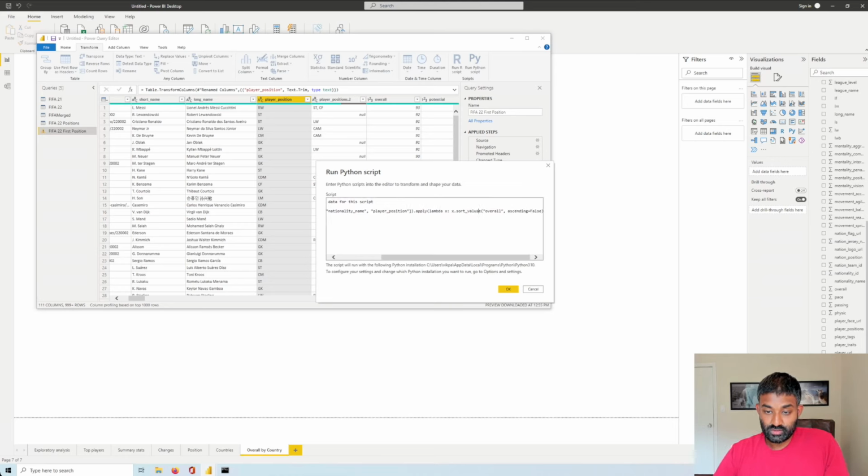Sort values. All right. And what we'll do is we'll just grab the first row. If you're not familiar with Python syntax, don't worry too much about this. You can do this in Power BI. It just takes a lot longer in Power BI, so that's why I'm doing it in Python. All right, so this code will essentially find the top player at each position for each country.